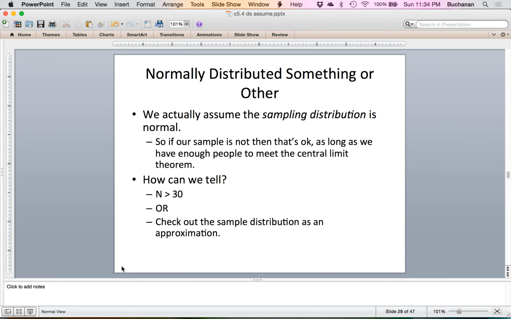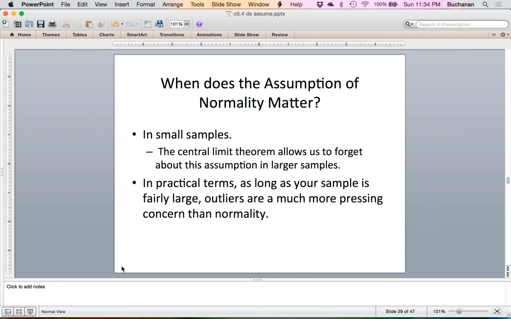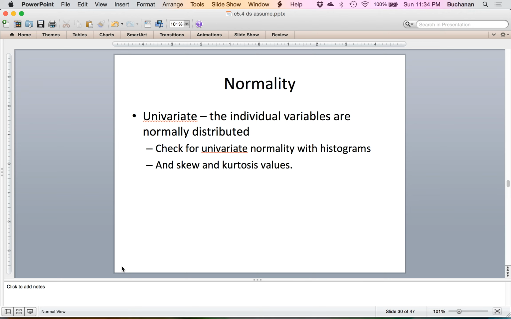If I have a small sample, I will have to use that as an approximation because it's the only thing I have. So really the normality assumption matters most in small samples because with the central limit theorem, with at least 30 people, the parametric and non-parametric tests give you the same answer, so the normality assumption can be bent. As long as our sample is large enough, outliers are usually a bigger deal. Okay, I'm going to tell you how to check it either way.